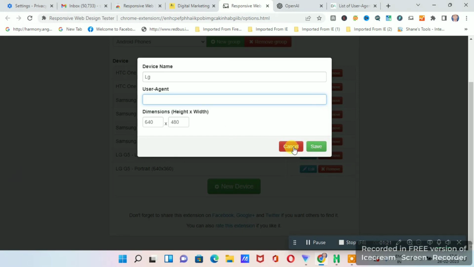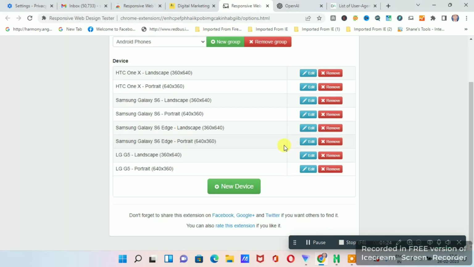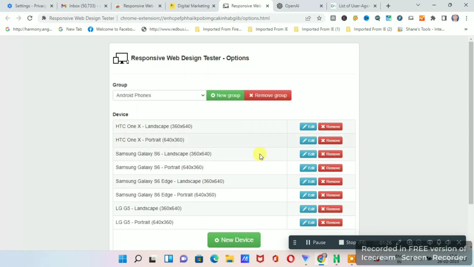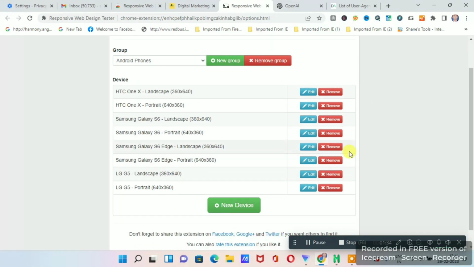So you can add any mobile as per your requirements. Like this, it has so many brands: Android phones, Android tablets, iPad, and iPhone. Like this, you can add any of your devices and check whether your website is mobile friendly or not.